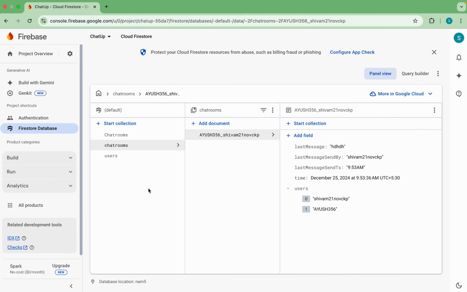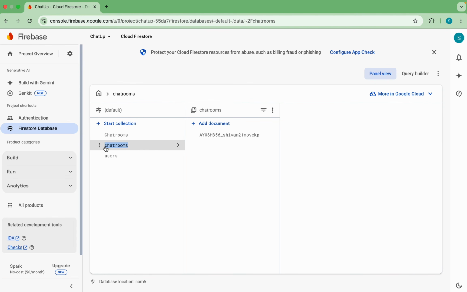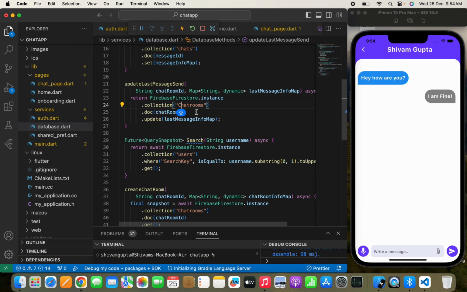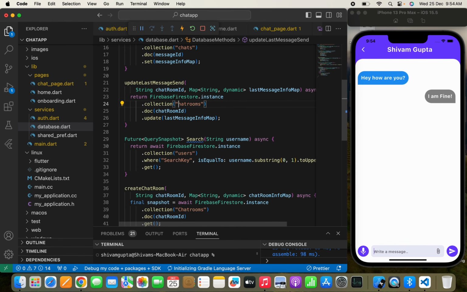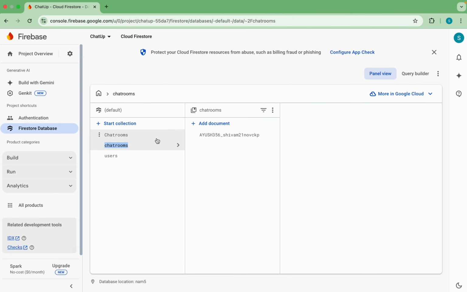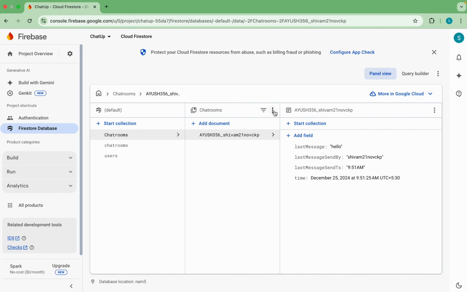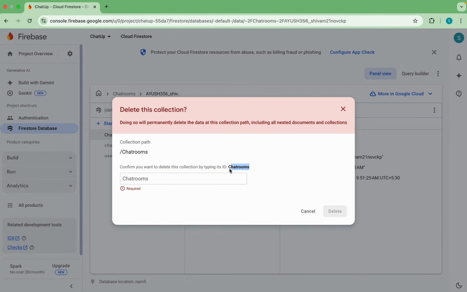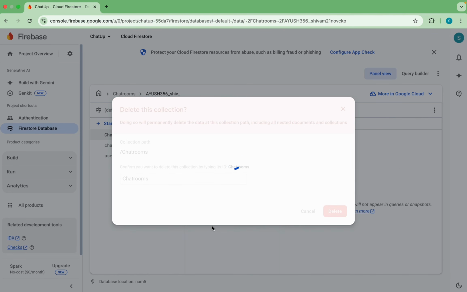So I keep on telling you to please make sure that you write all the correct collection names, because it will throw an error if you write a wrong collection name over here. So I will change the capital to small here, and now I'm going to remove the old collection that has been created. I will paste and delete. Yeah, so here it is.